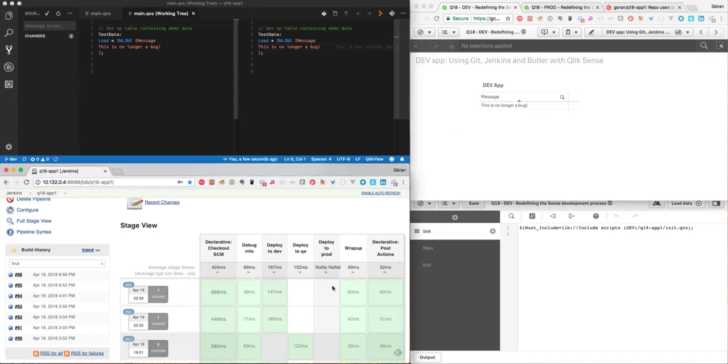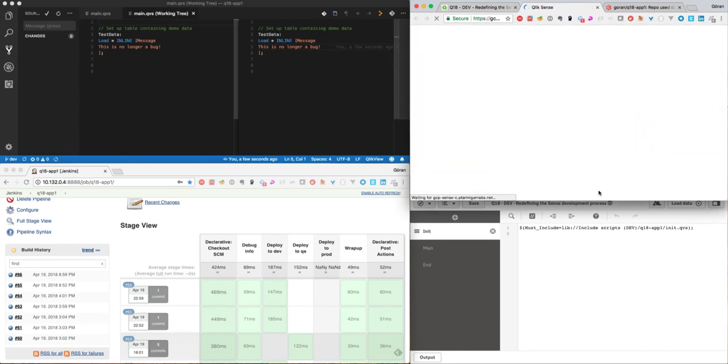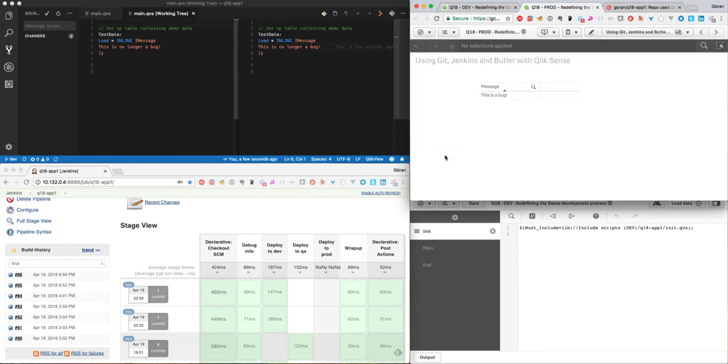We see that in Git, in Jenkins, we get some stats on what happened and what parts of the Jenkins script executed. So let's switch over to the production version of the app. We fixed the bug in the development version. Let's move to the production version and merge in the changes that we did.